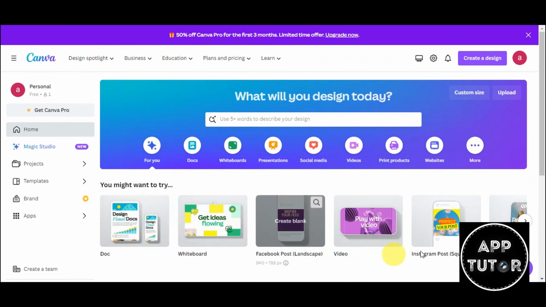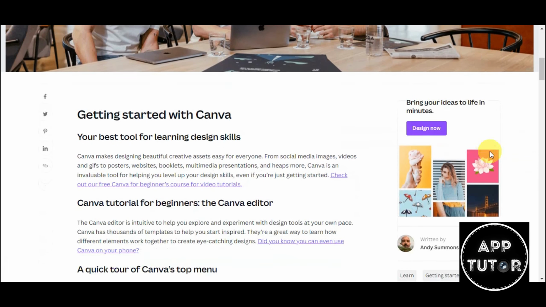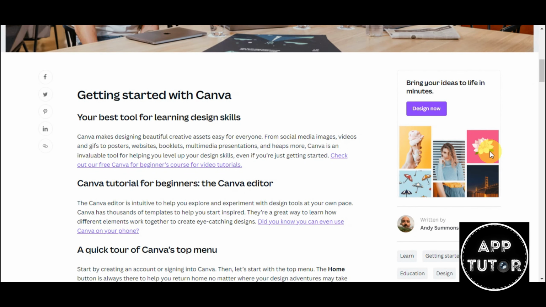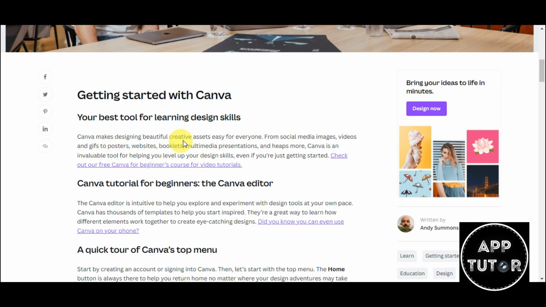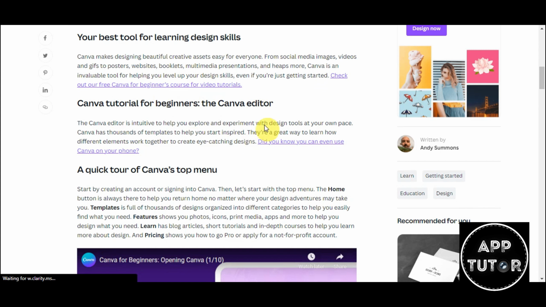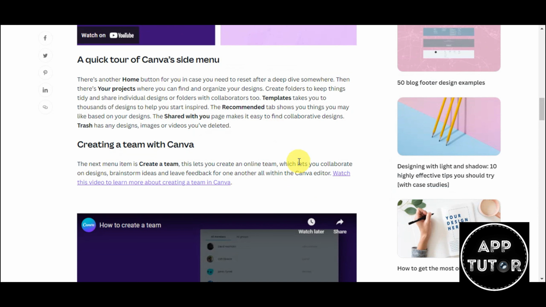Before we head on to the step-by-step guide on creating this, let's dive in further first on what Canva really is. We'll do a quick overview so that you'll get really familiarized with this and why people have been using it. Now I have here a Canva article, a beginner's guide on Canva. This will offer us the main features that they offer. This is the best tool for learning design skills, as you can see in here. Canva makes designing beautiful creative assets easy for everyone. As we mentioned earlier: social media images, videos, posters, and many more. There is also a Canva editor in here. We could explore that later since we're gonna delve into this step by step.